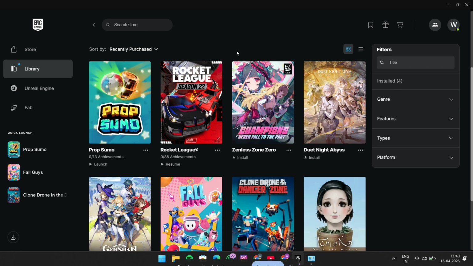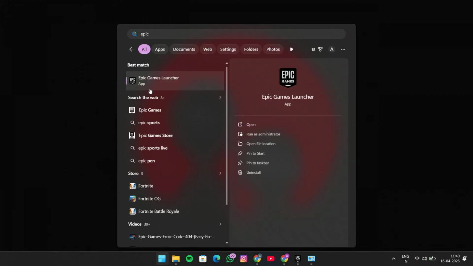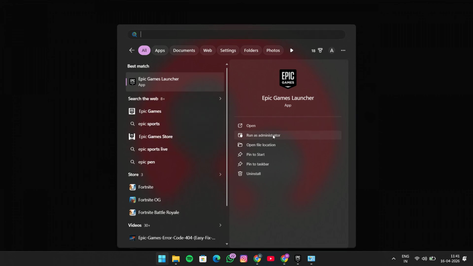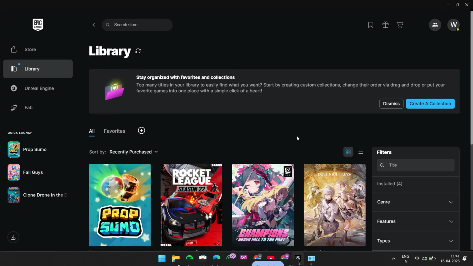If the error still appears, the next thing to do is run Epic Games Launcher as an administrator. Close the launcher completely, then right-click the Epic Games Launcher icon and select Run as Administrator. This gives the launcher the permissions it needs to function properly, especially if Windows is blocking part of the process in the background.